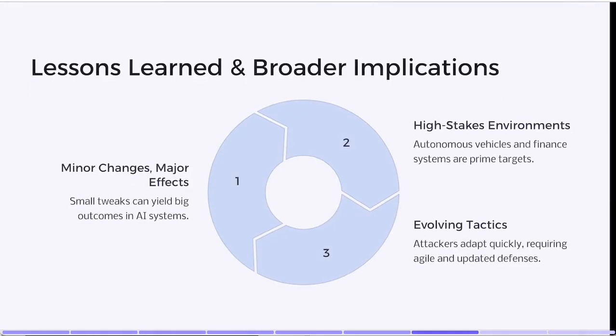What do these examples teach us about adversarial attacks? Number one is minor changes but major effects. Whether it's a few stickers on a sign or a cleverly crafted email phrase, small tweaks can yield big outcomes. High stake environments. Autonomous vehicles and corporate finance systems are prime targets where the cost of error is immense. And evolving tactics. Attackers adapt quickly. Today's defenses must be agile and regularly updated to match tomorrow's threats.